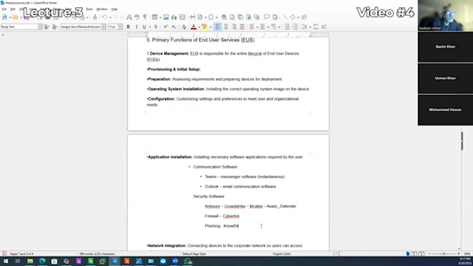KnowBe4 is a phishing alert software. Actually, it is called Phishing Alert. What else? Then there is CyberArk. Then there is another firewall, ForcePoint. What else? Security software. Then VPN.